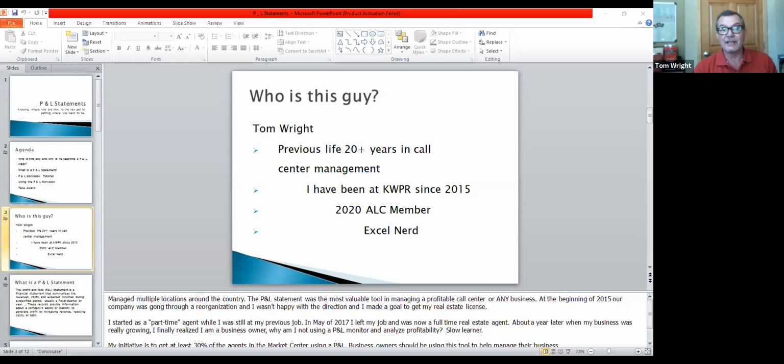So I would visit these centers, and one of the tools that we use in running the call centers was a P&L statement. We would review that with the managers at the center. We could instantly see if the office was profitable. If not, we'd dig in further and see where we could make adjustments, where there were expenses that we could cut back or cut out completely to increase our profitability, or different revenue streams that we could tap into.